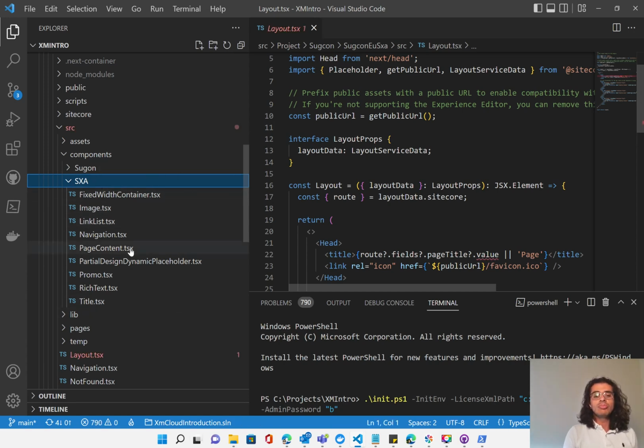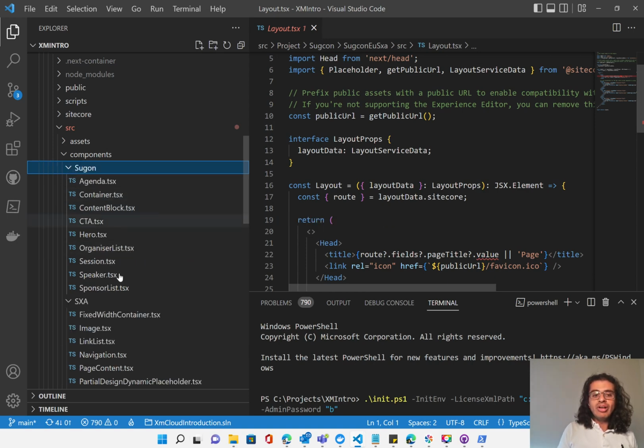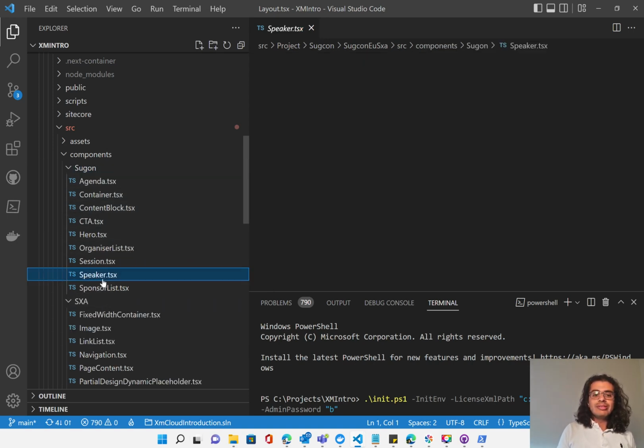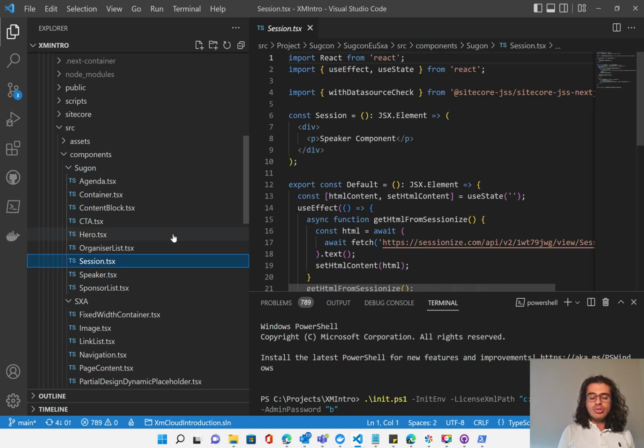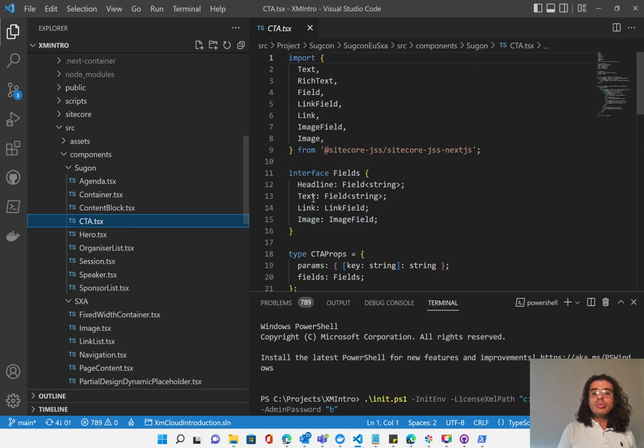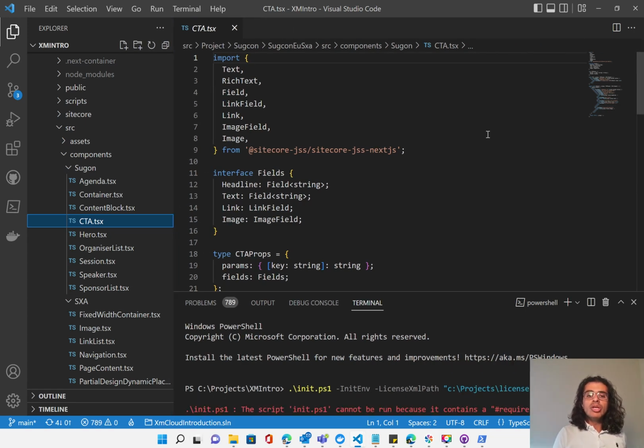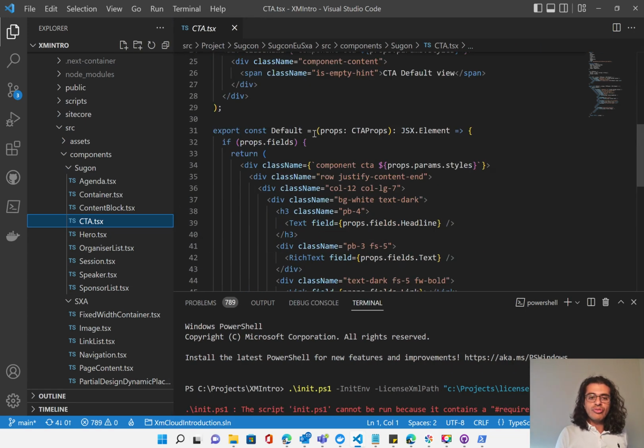This is what's going to be shipped or currently planned to be shipped as part of Sitecore XM Cloud. And these are the ones that have been developed by the team. So you'll see here things like speakers, session, and so on. And this is something we're going to zoom into much, much further in other videos coming up, but I just want to quickly show how the structure of this is.